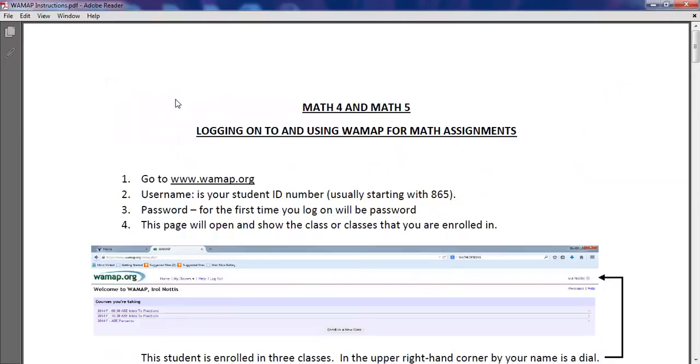So the first thing I want you to do is to bring up any browser. You'll see that I'm going to bring up Google. And we're going to go to this web address right here, www.wamap.org. Make sure that you go to the .org and not the .com. Your username is going to be your student ID number. And for logging on for the first time, your password will actually be password with no spaces and no capital letters. So I'm going to change over now to my browser, and I'm going to log into WAMAP and walk through some of these things that you need to know how to do on WAMAP.